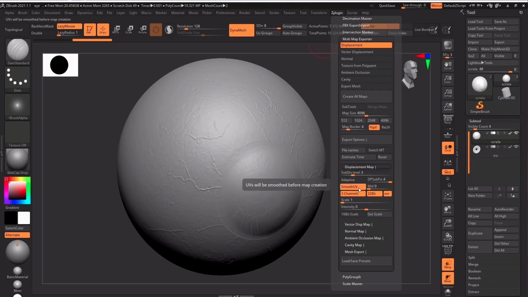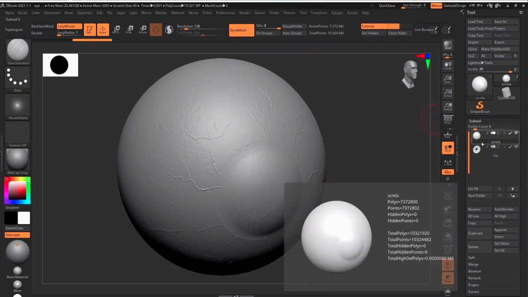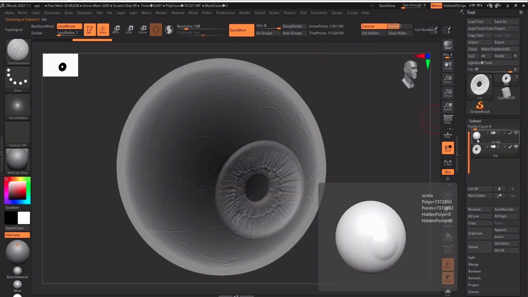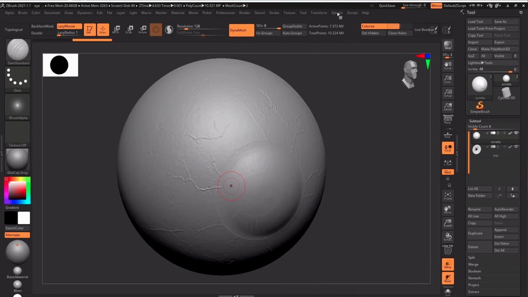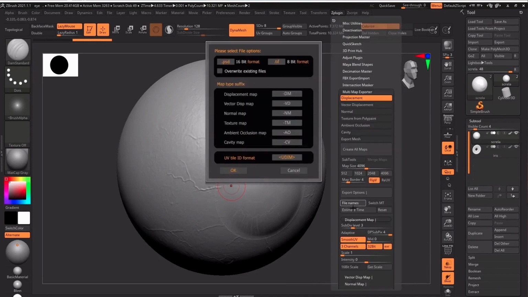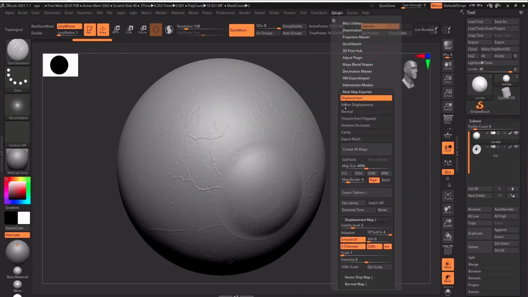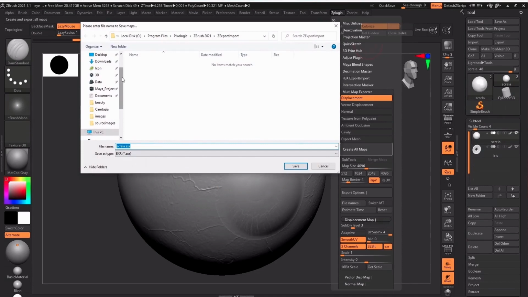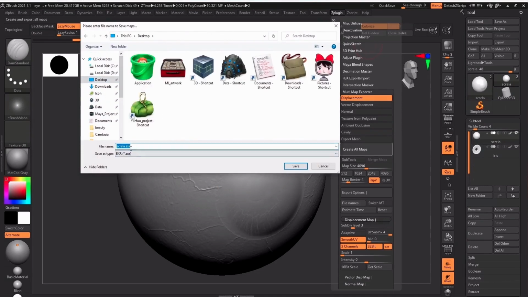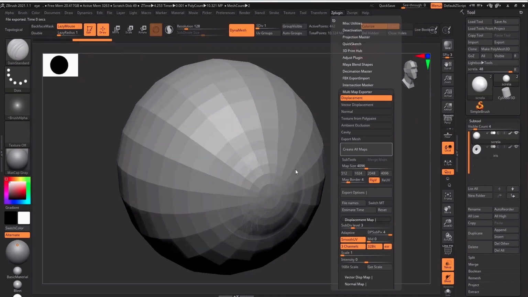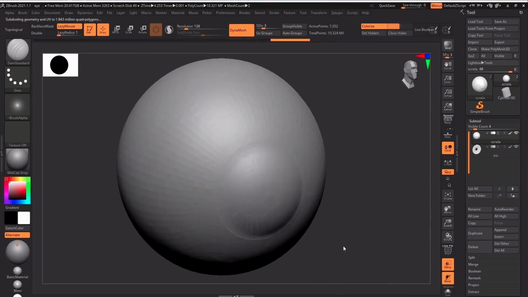So yeah, that's pretty much it. Basically, pretty much leave everything as is, and just simply create all maps. So select the one that I want to bake, and make sure file name is set to UDIM. Okay, and then just simply create all maps, and yeah, it's all set. So click save and start baking.